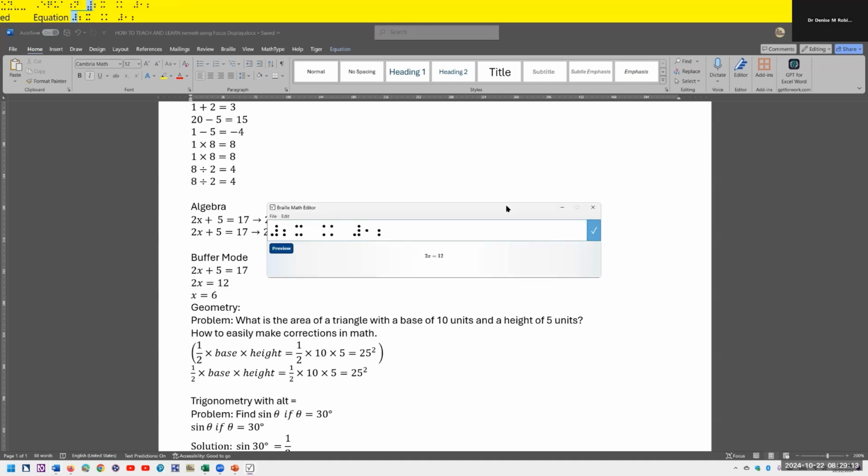Braille Math Editor, equation edit, end. And I'm going to left arrow. Dots 2 3. Well, let's say dot 2, because I forgot it, 2x equals 2. And you kind of laugh at yourself.